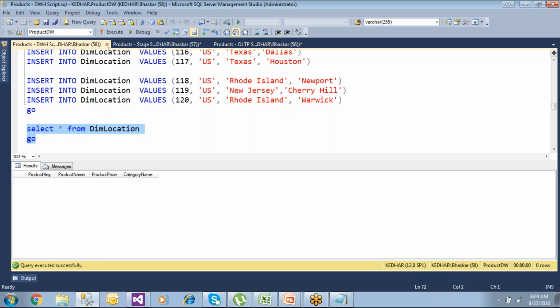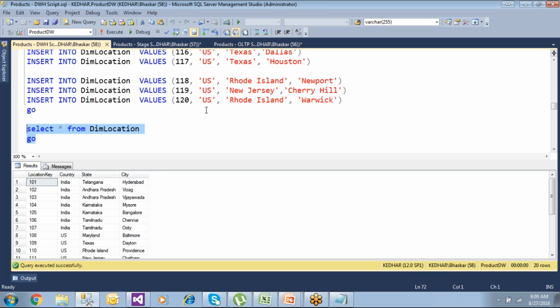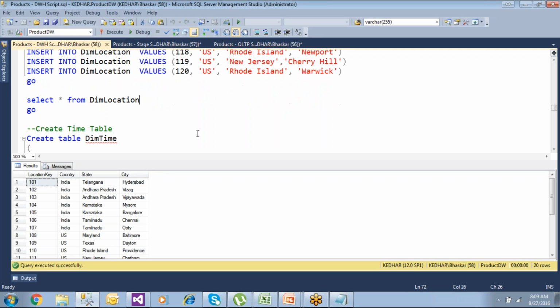This is an extra table which is there in the data warehouse, and I'm getting the data for this from this one. So this is what you have to understand. This you have to include.